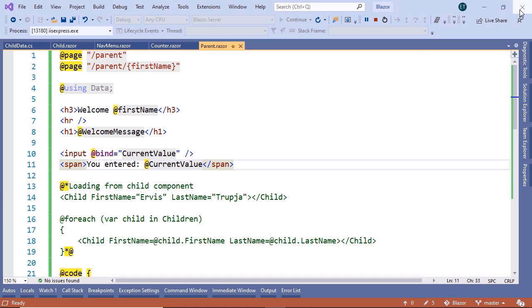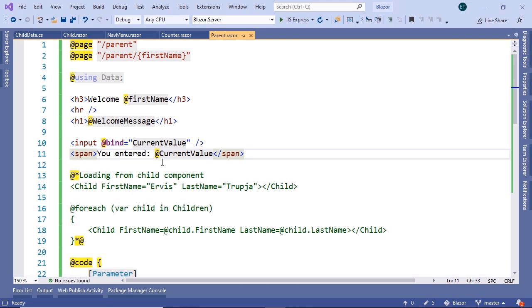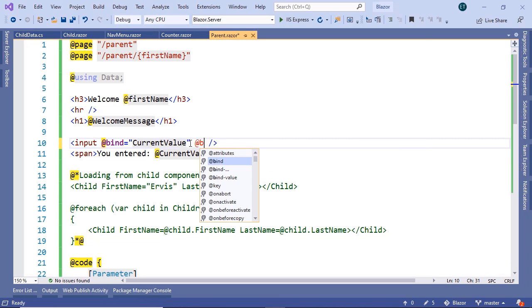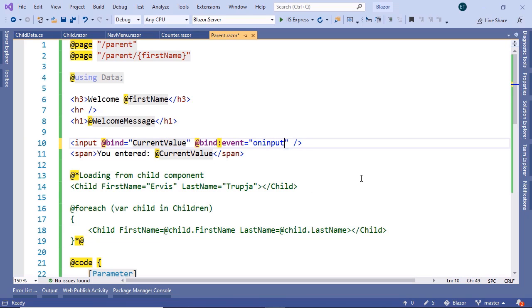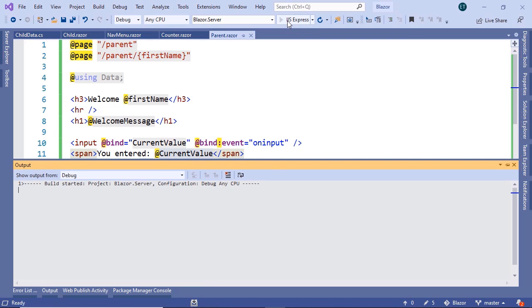So let's go back to Visual Studio one more time. And inside the input, we are going to define the event. So I want to bind to the event, and the input fields have the on input event. So what this means is that whenever the user types a value in this input, I want to bind the result to the current value, which then is shown in the current value in here. So let us run the app one more time.